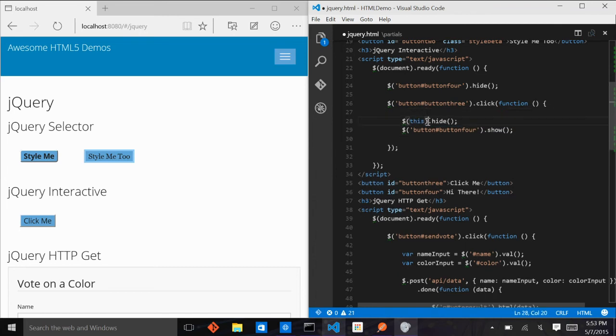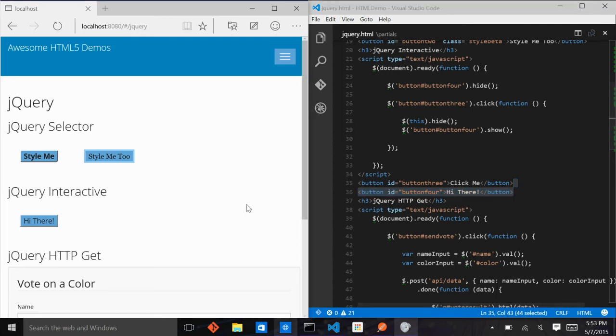So when you click button 3, it's going to hide itself and then show button 4. So if I'm going to refresh real quick. If I click this, it hit the click me button and showed the hi there button. I could add animations, it's jQuery, I could do a whole bunch of other interesting things.